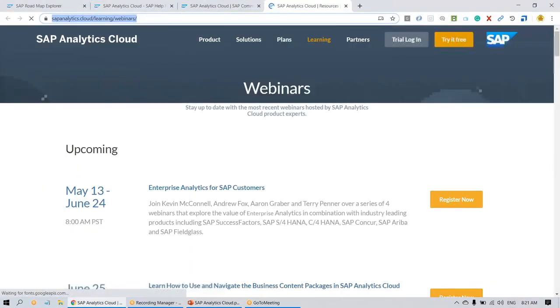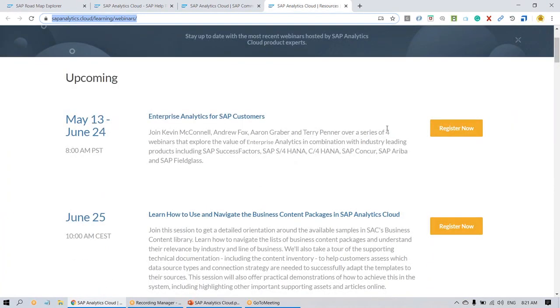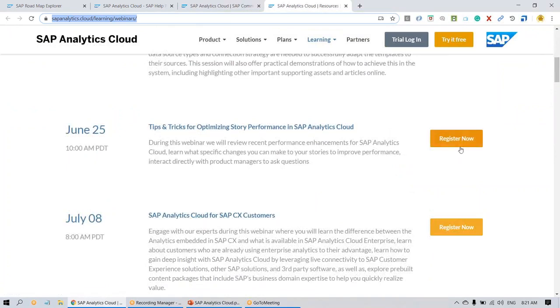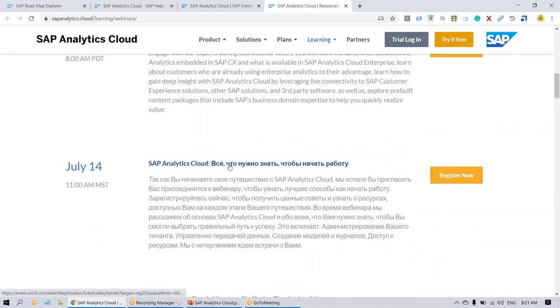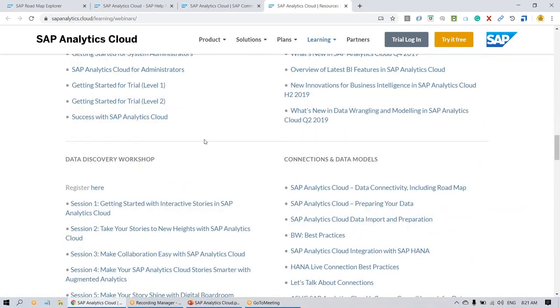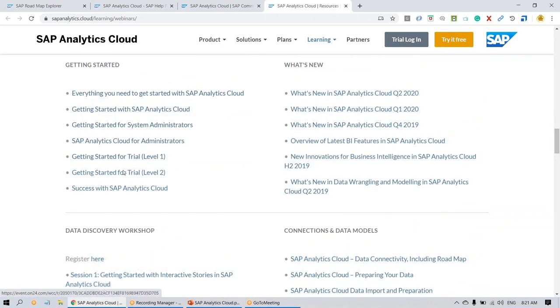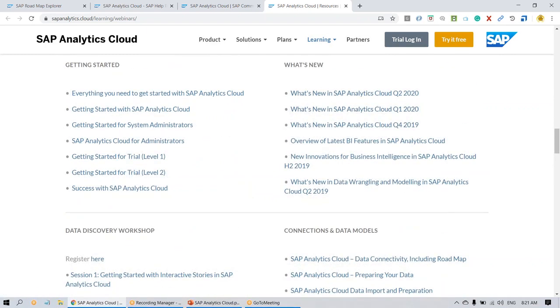SAP is becoming more and more open. So here you can see all the webinars. You can register for free and then attend these webinars about these different topics. They are all hosted directly by SAP. You can also watch a lot of these webinars free. Getting started webinars, new features, whatever they published here.